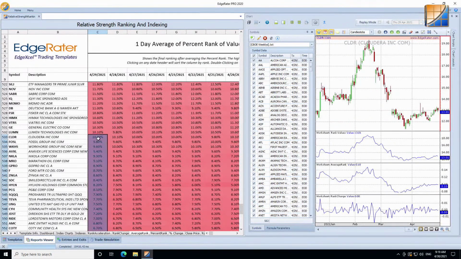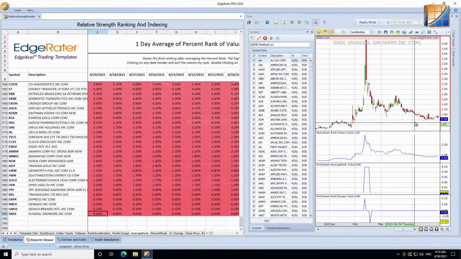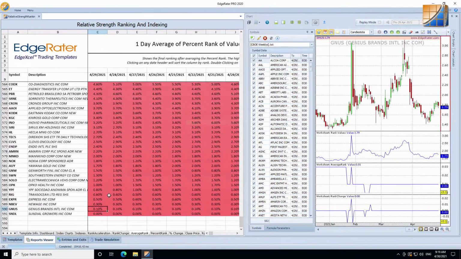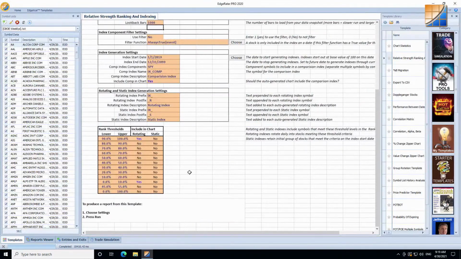Okay, and there are things like Cloudera, which is currently at $13. The lowest price stock this is using is Sundial at 90 cents. Genius Brands at $1.79, and so on. So you get the idea of what those indexes include. And remember, the rotating index is rotating daily into the new set of whatever the lowest priced and highest priced stocks are. So what else can we do there?